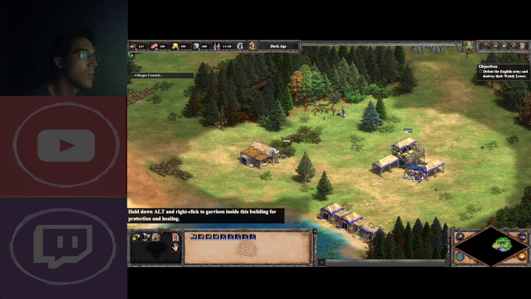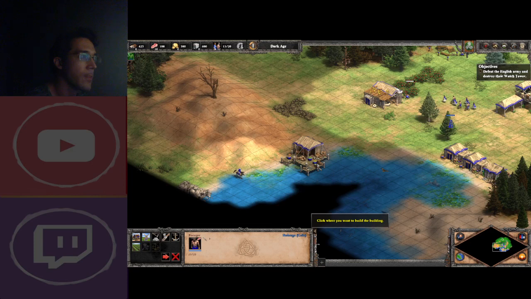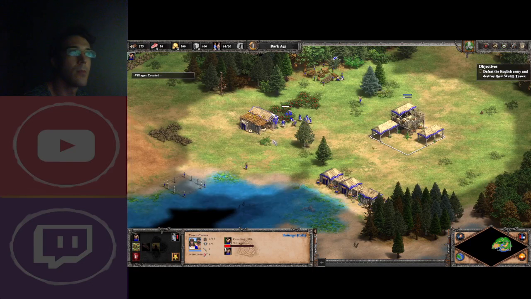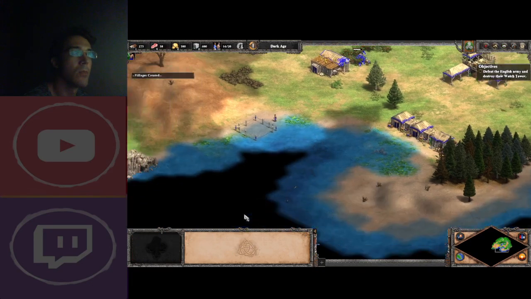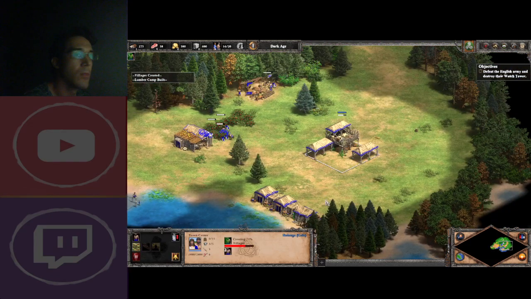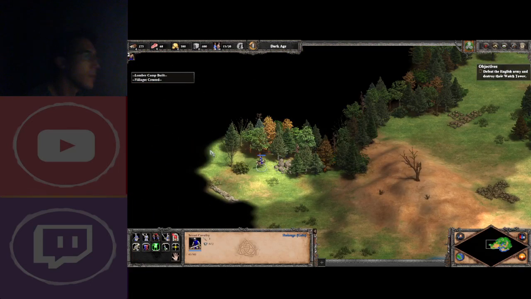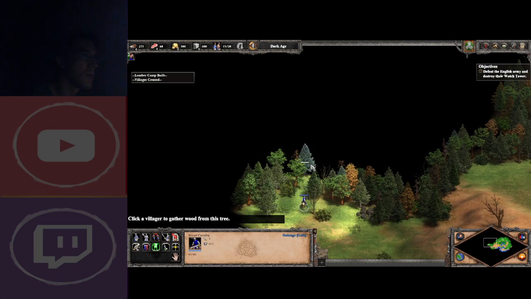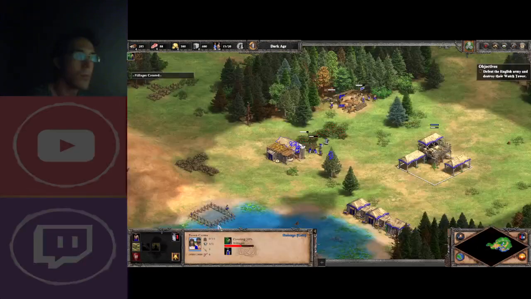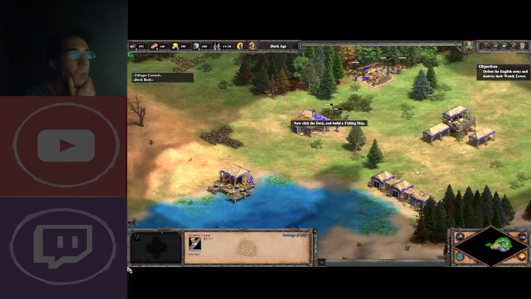Gravando? Vai dar pra esse agora. Now click the dock and build a fishing ship.